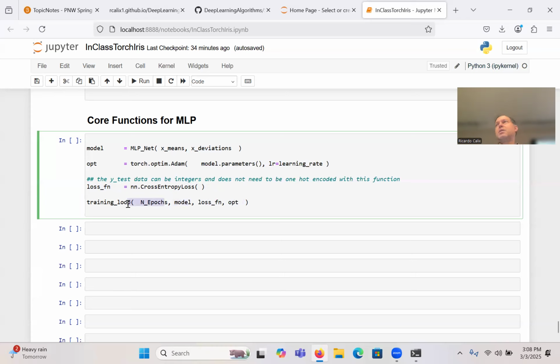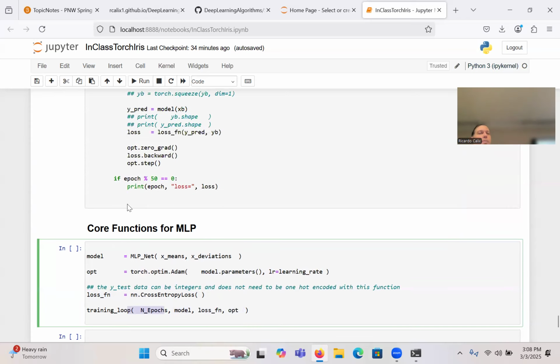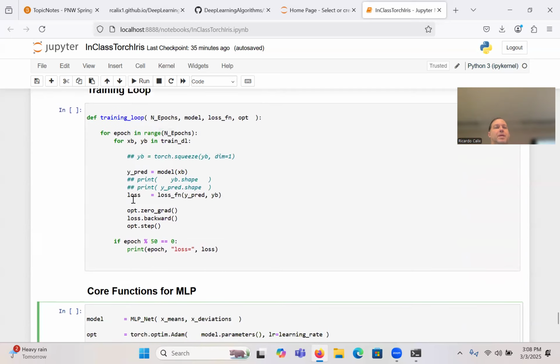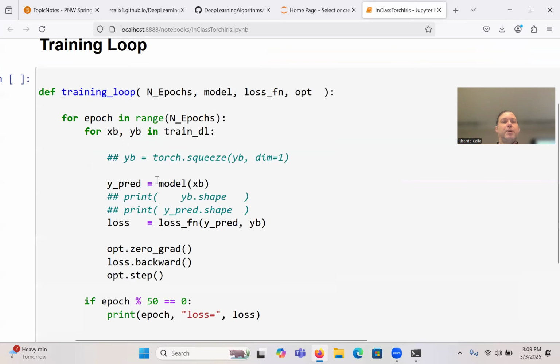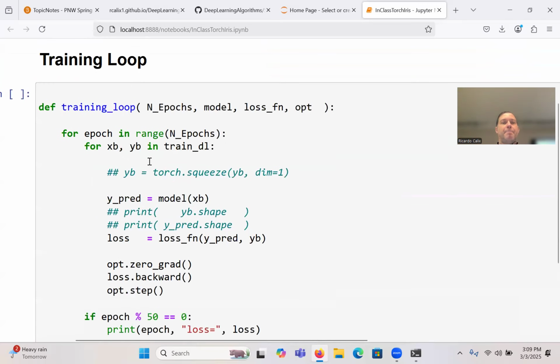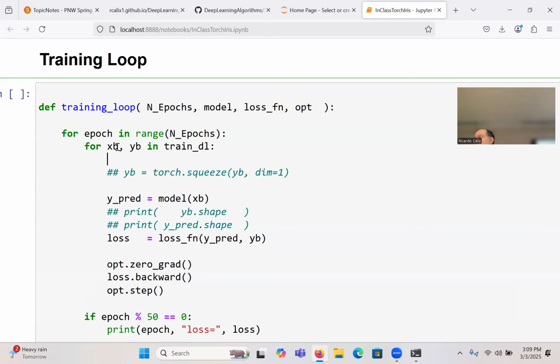Once you have that, the training loop takes in opt, loss_fn, the model, and the number of epochs, okay? So we're going to go back to the model over here. Now, the training loop is a lot like the perceptron, if you notice. Let's break it down to see what's happening here. We're going to run the training loop. Notice it's got two for loops. Do you see that? Why two for loops? The first for loop just says, I want you to repeat this 4,000 times.